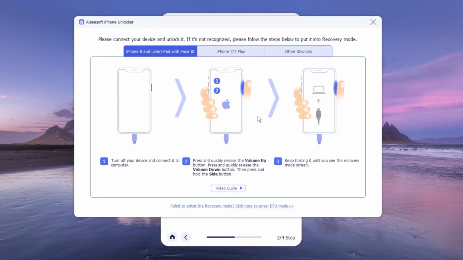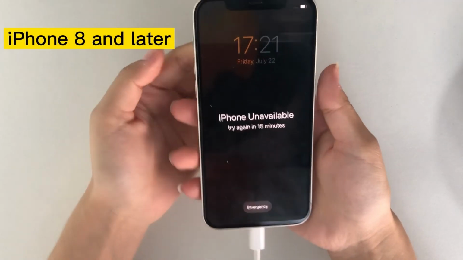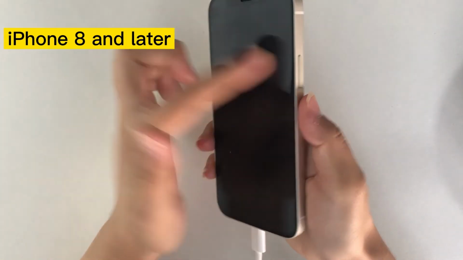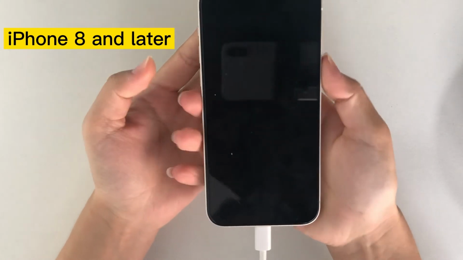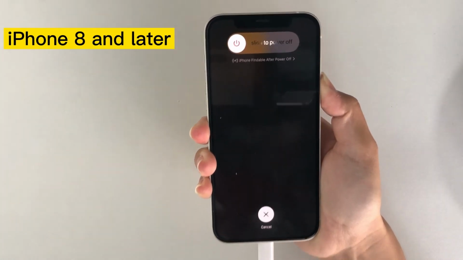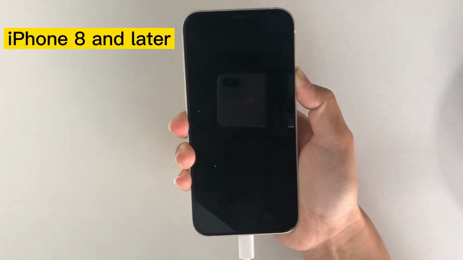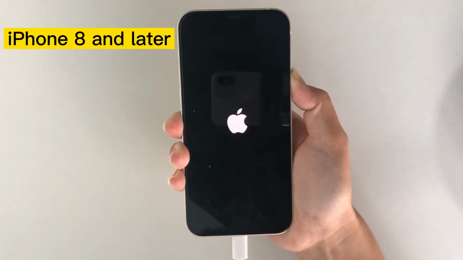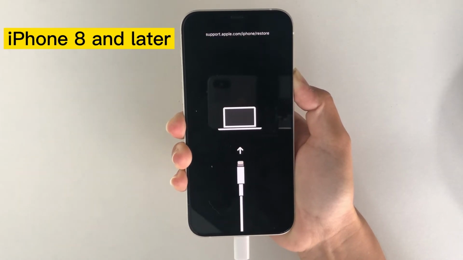Now let's do this. For iPhone 8 and later, let's take iPhone 13 as an example. Press and release the volume up and volume down buttons quickly, then keep pressing the side button. You don't need to drag the power off slider. The phone will shut down automatically, then show you the Apple logo. Don't let go of the button until the recovery mode screen appears.